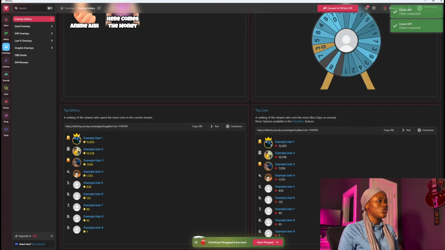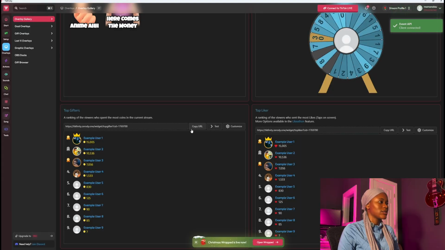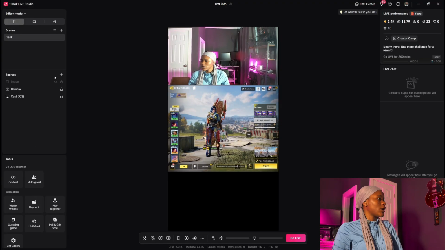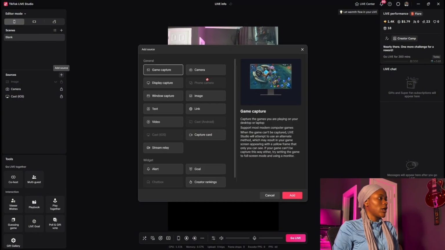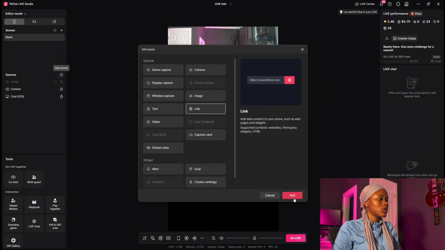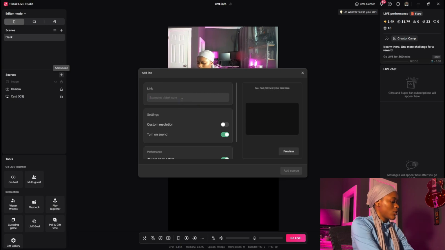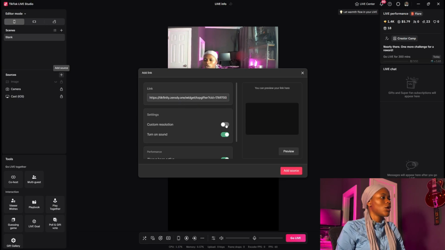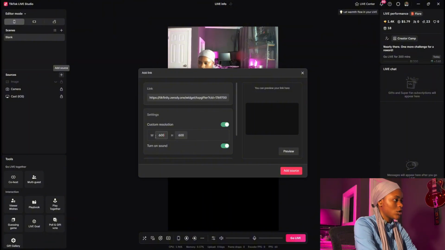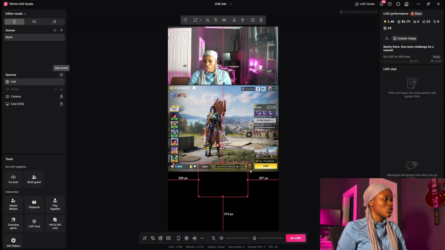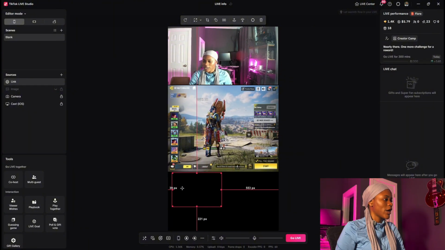So I like to use these top gifters or top likers. I'm just going to copy the link and go to your TikTok studio. Click on add source again, link option, add. I'm gonna paste the link over here. Control V. Turn on your custom resolution. I like to use 600 by 400. Add source. And you're going to see it over here.